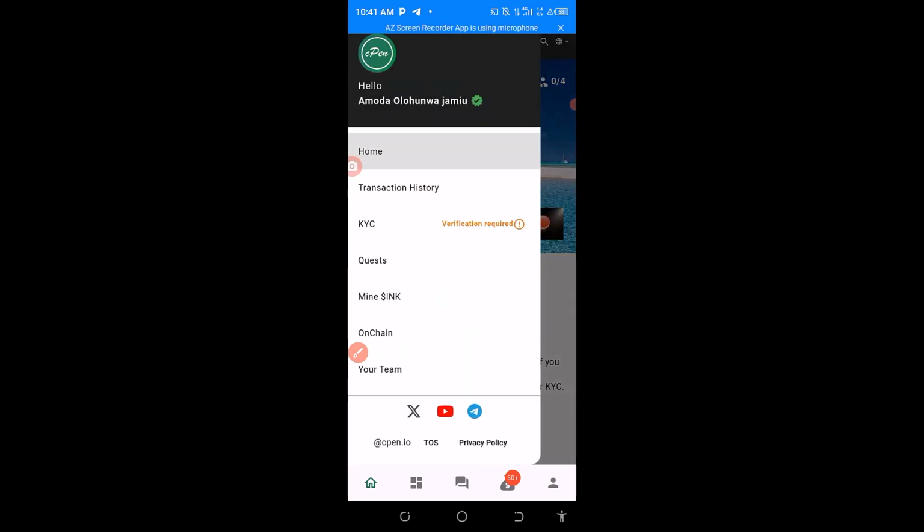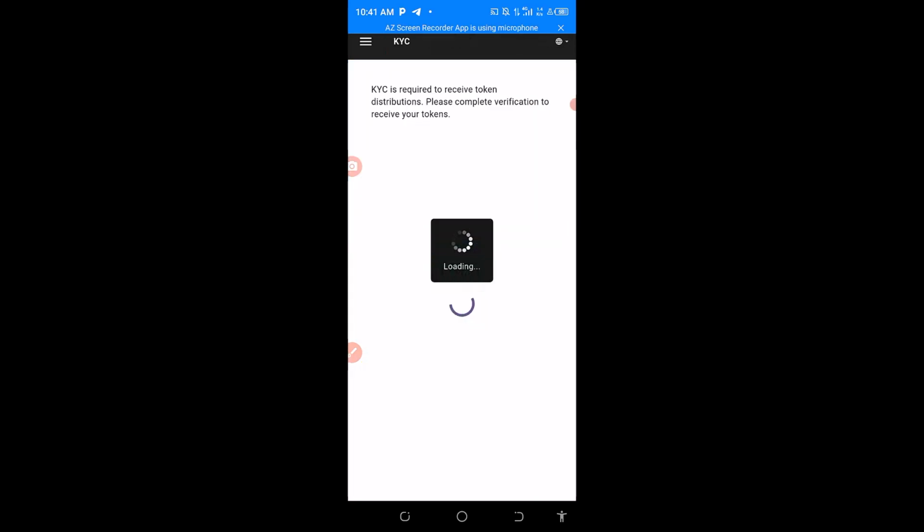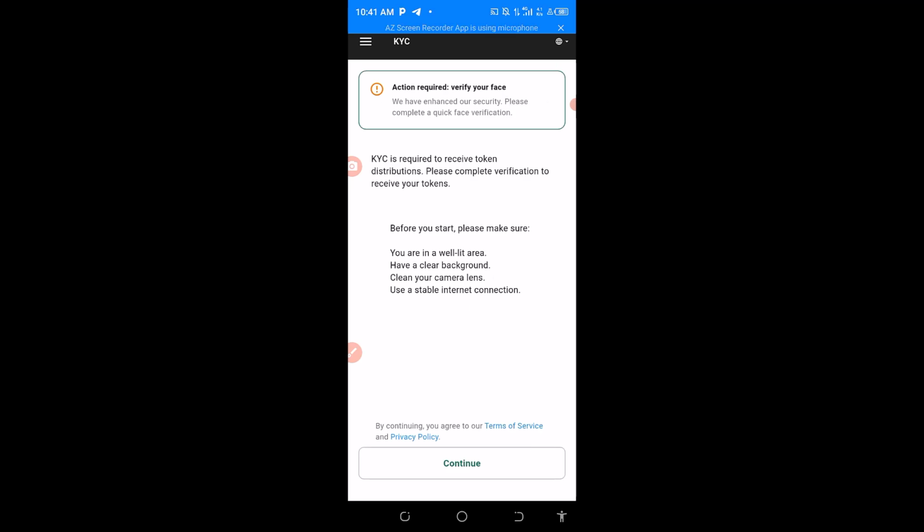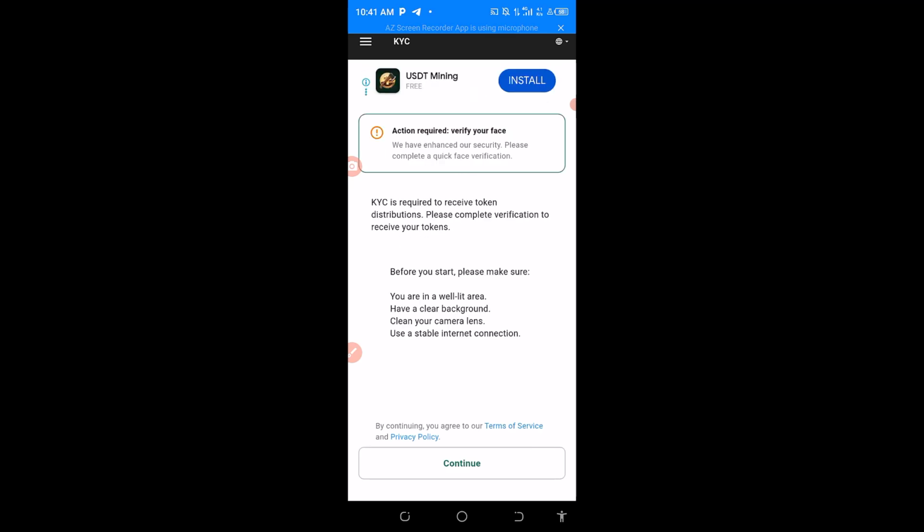Okay, after you press this, just press this KYC verification required. As you can see it here now, if you have not mined up to 10 streak in this area, you will see 0/10. Okay, so after you have been mining every day, it will be increasing to 2/10, 3/10. Immediately it is 10/10, this area will pop up, and then you will be able to see continue.